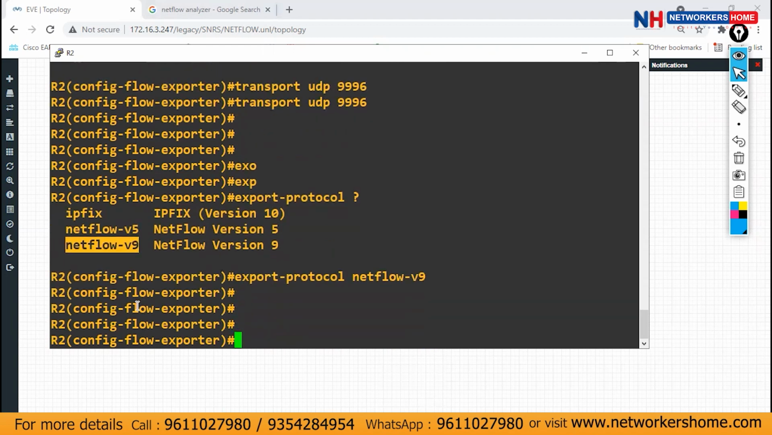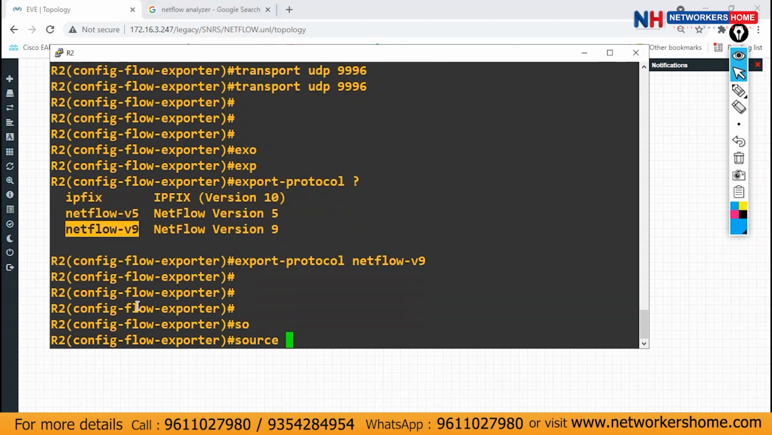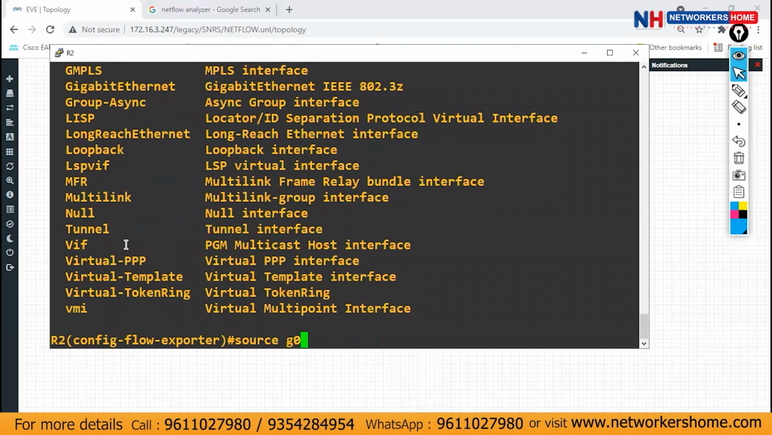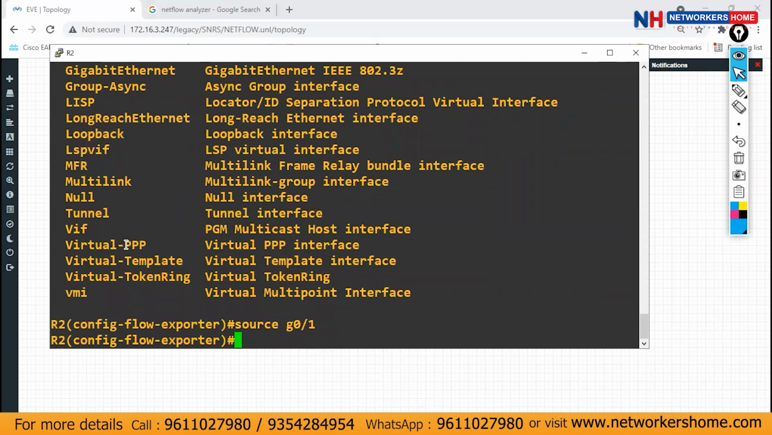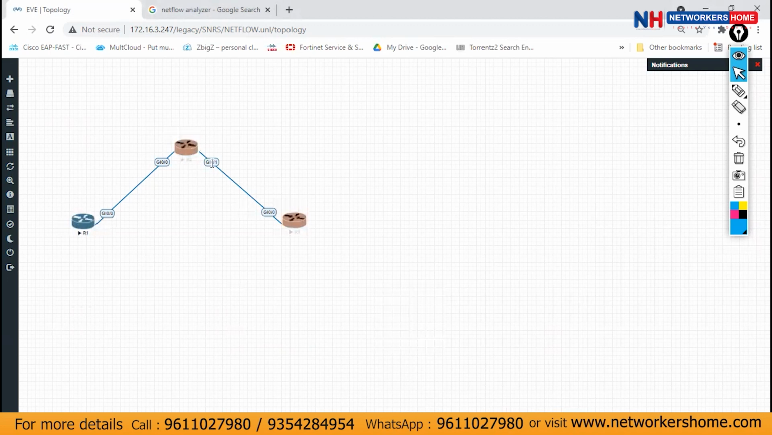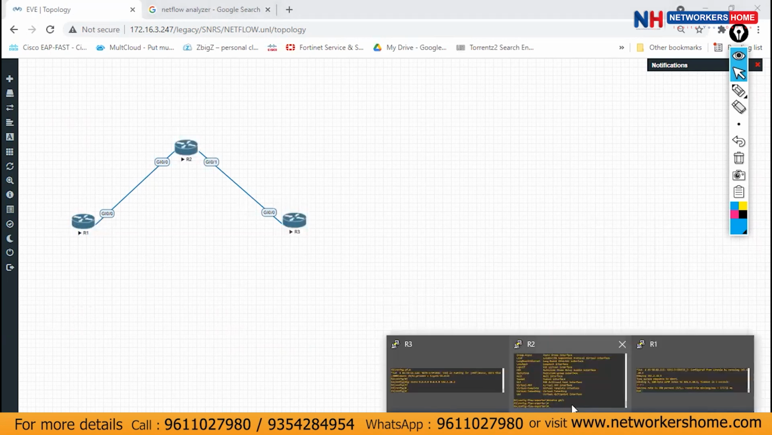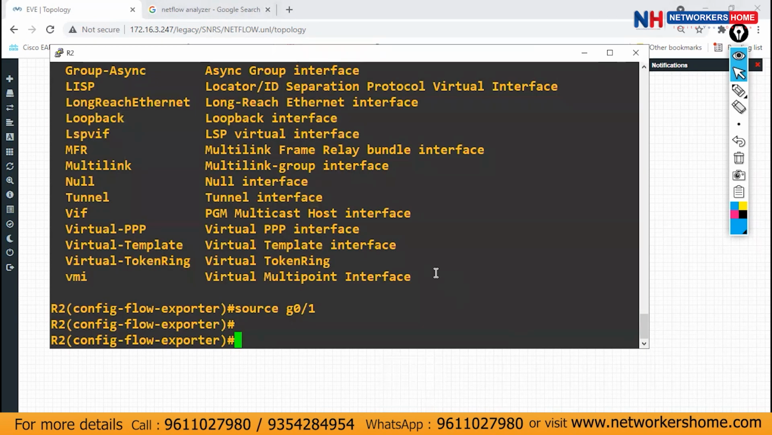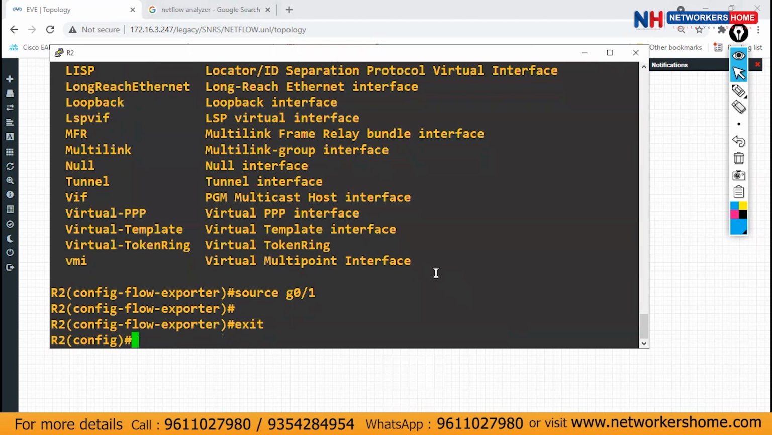And I can define my source interface. In my case, it's G0/1. I want to define it as the source interface. I want this interface to be configured wherein the packets should be captured. Okay. And then I'll exit. This many commands you will configure under the exporter.